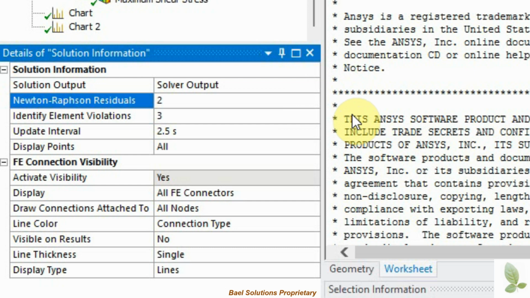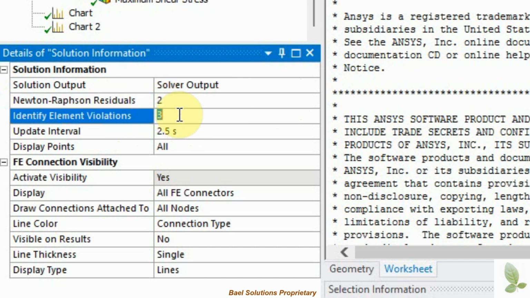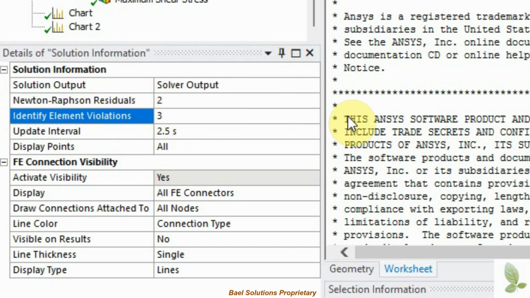In order to locate these elements, an appropriate number needs to be specified in front of the Newton-Raphson residuals and the element violations tabs. The number specified in these tabs indicates the number of recent iterations for which the element violations, or the elements with high residuals, are to be plotted.